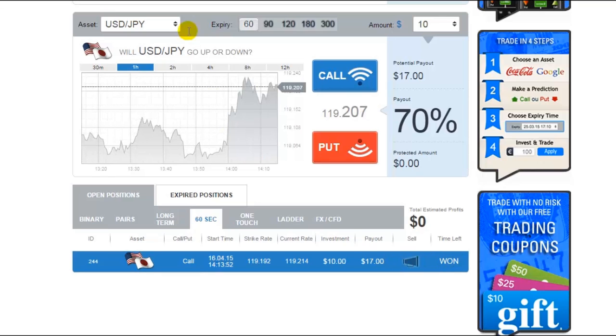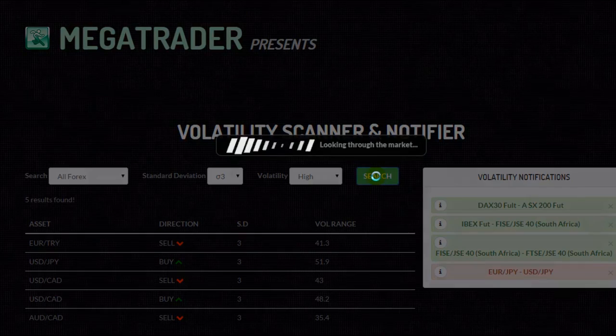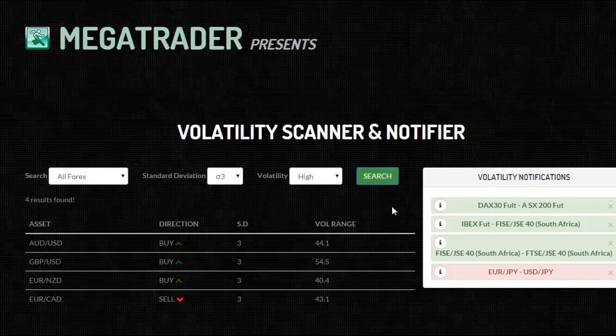All right, another successful trade. Okay, let's find another trade notification. I want to pick one asset from the live notification on the right side of the page. Euro, yen, yeah, looks nice. Let's trade this pair.